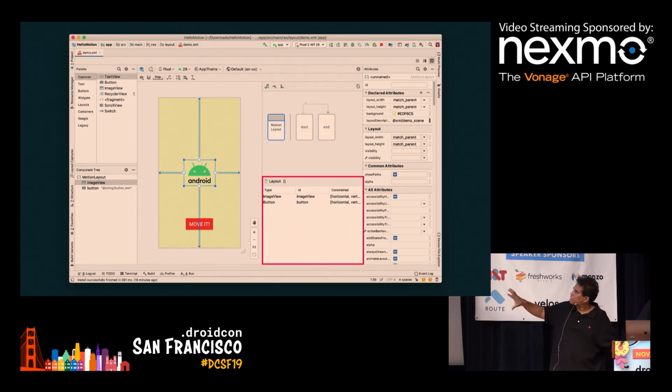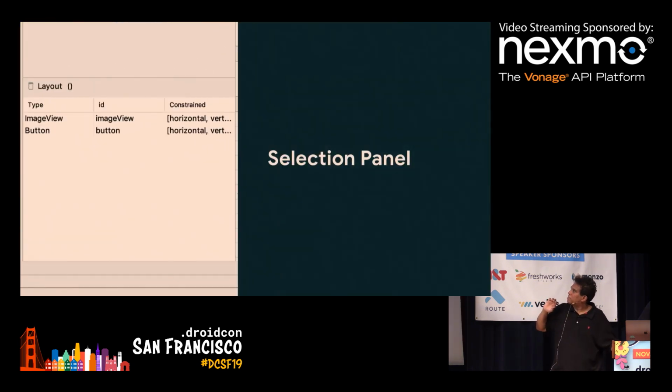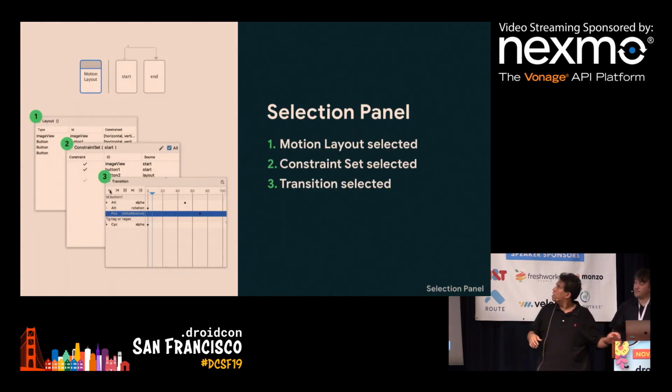Then the next panel is the selection panel. That's where, when you select a particular constraint set or a transition, it'll show you the details of that layer. So it has three basic forms. It's either showing you a constraint set, a layout, or a transition.